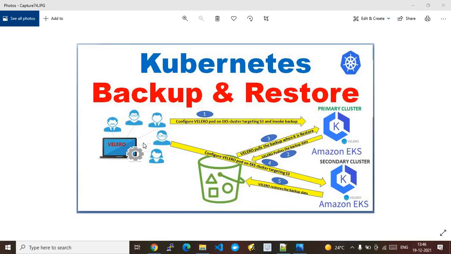Hi, in this video, I will show you how to configure Kubernetes backup and also how to restore the same backup at AWS EKS cluster. Here, AWS EKS cluster is an example of managed Kubernetes.